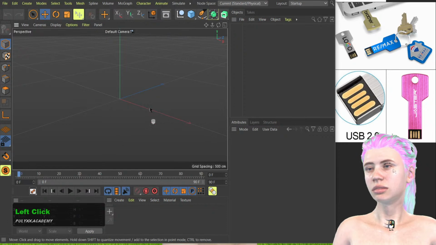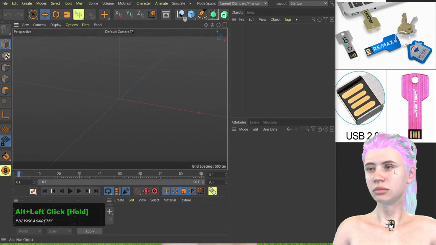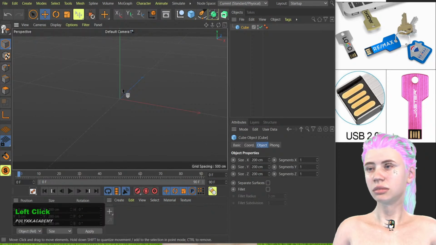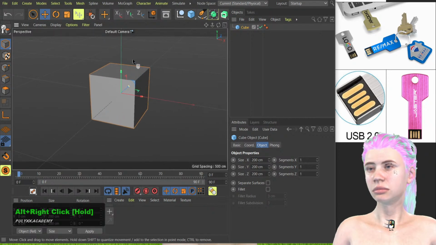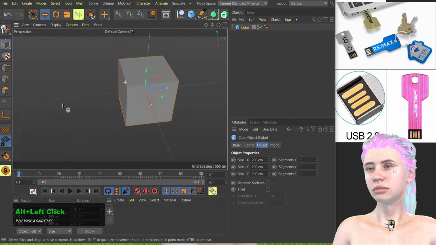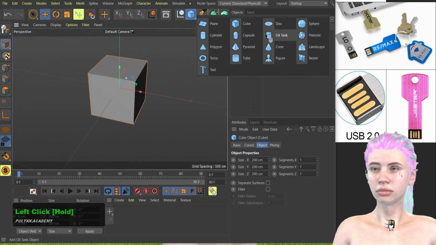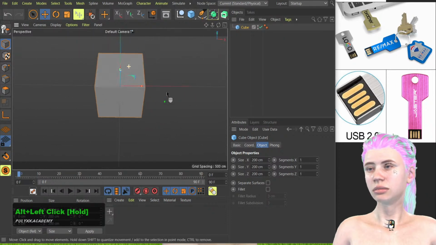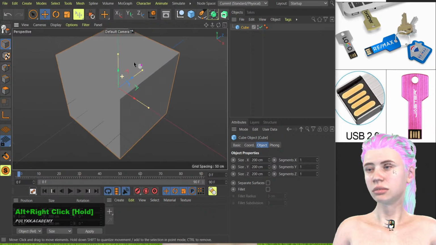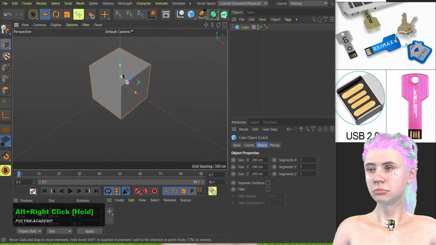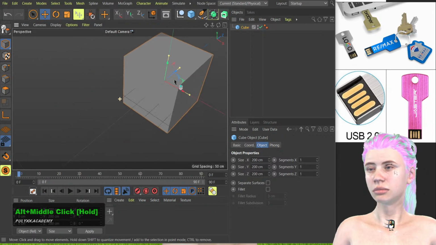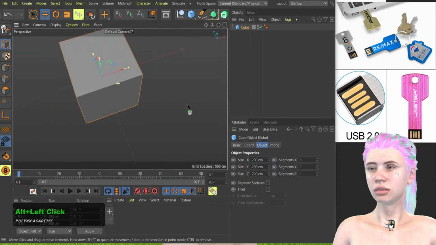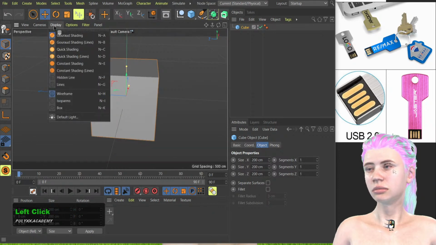Right here in Cinema, basic controls. I normally use Alt, left click to pan around. You can create a cube, for instance, right here. Click in this drop down, you create shapes. And with Alt, left click, you rotate around. With Alt, right click, zoom. And with Alt, middle click, you pan around. So you gotta know that, right?